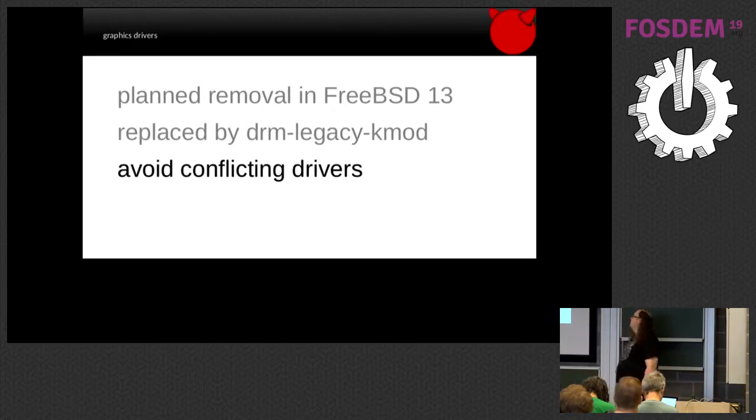And the reason we're removing the DRM legacy drivers is that some of them are conflicting with the new drivers that we are developing. They attach to the same hardware because they support the same hardware. And that makes it hard to figure out which driver is being used. Are you using the old driver or the new driver? And that makes documentation hard. It makes support hard. So that's why we're removing the driver. And as I said, it's planned for removal in FreeBSD 13. I don't think it's happened yet, but it will happen soon, trademark.